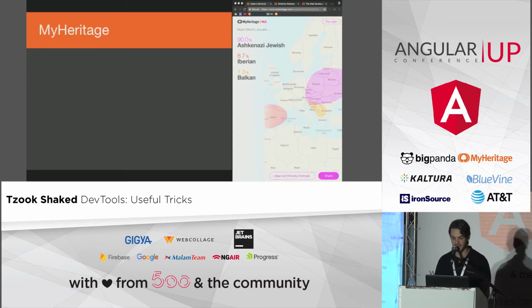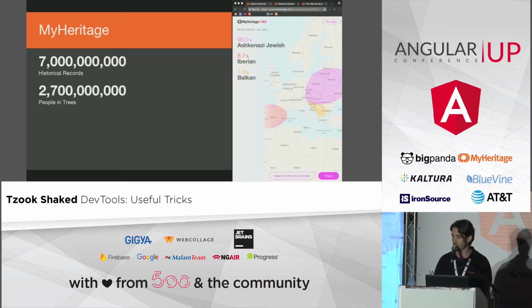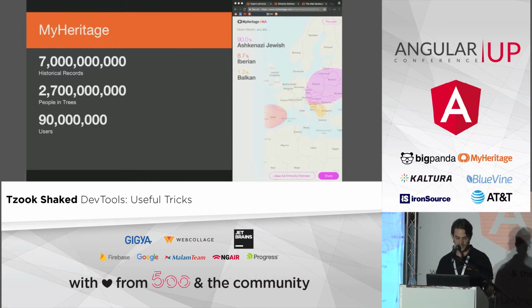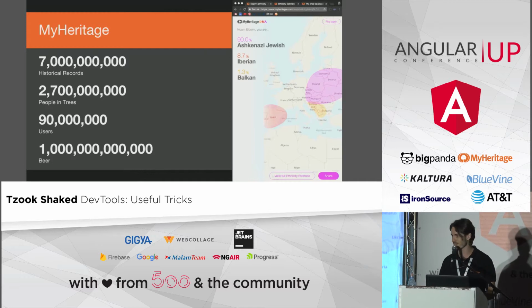So about MyHeritage, some of you might have heard about us. MyHeritage is a very big company. We have a lot of employees and a lot of data. We have over 7 billion historical records, over 2.7 billion people in family trees, over 90 million registered users, and we have a lot of beer.